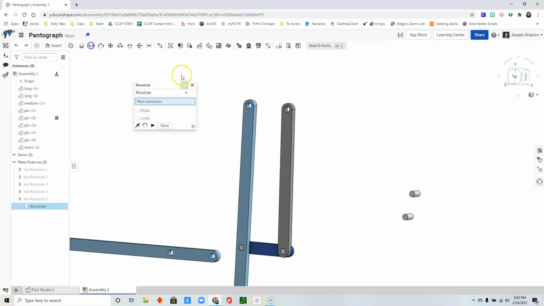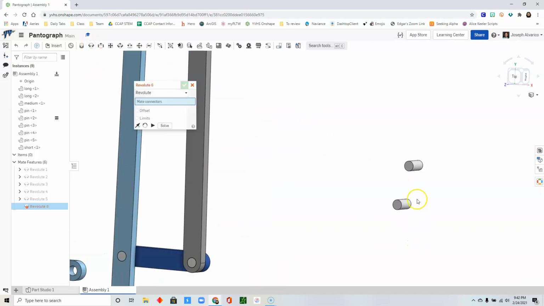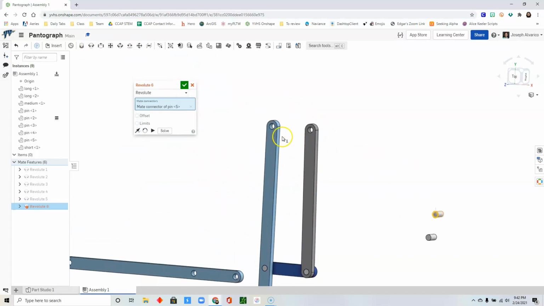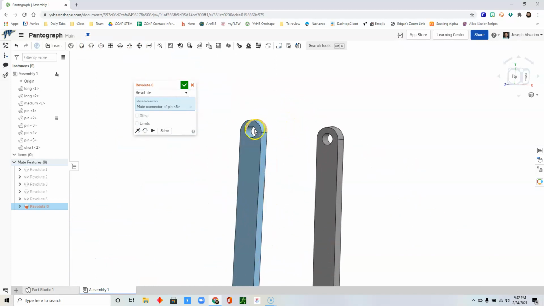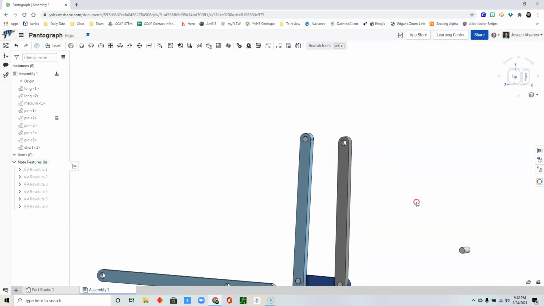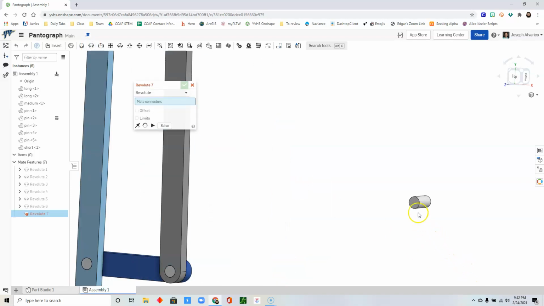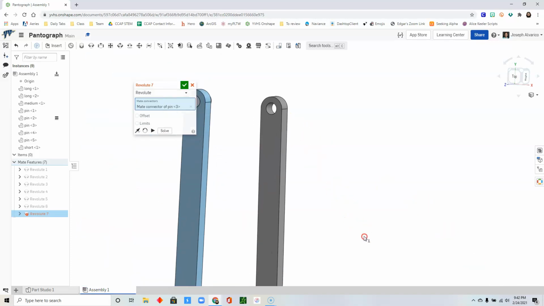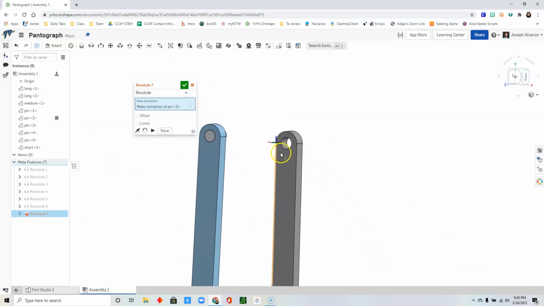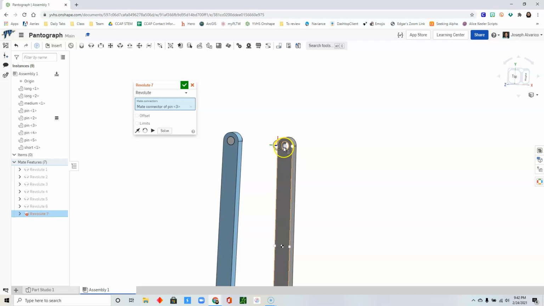Once more, click Revolute Mate. Click at the top of one of your pins and click the top of one of the circles. Click check. Do that once more. Revolute Mate. This time target the last pin and then the top of the medium piece's circle. Check.